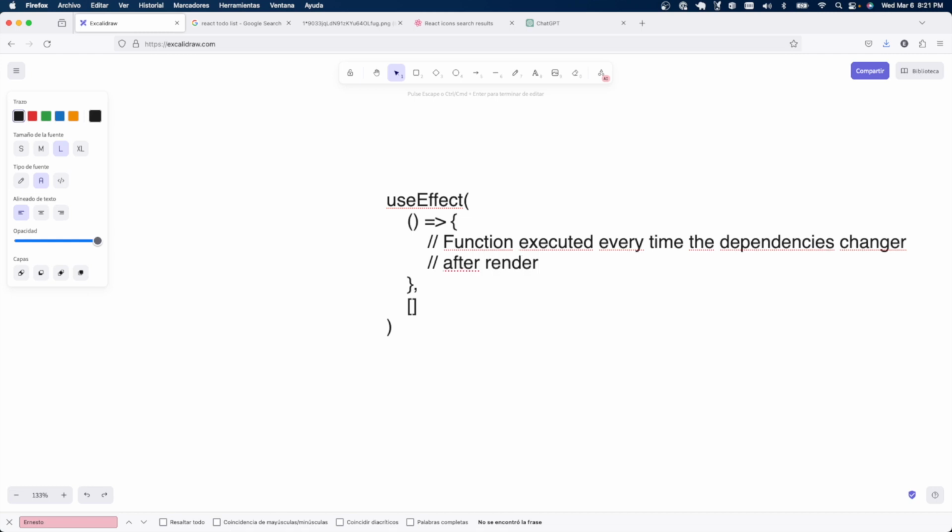So this answers two questions: when this function gets executed after the component gets rendered, and when it's not executed. The second parameter is the dependencies array. Whenever the data inside that array changes, this effect gets executed again, right? Now, if you have an empty array, that means that this effect will only be executed once, right? And we can test it in our component.